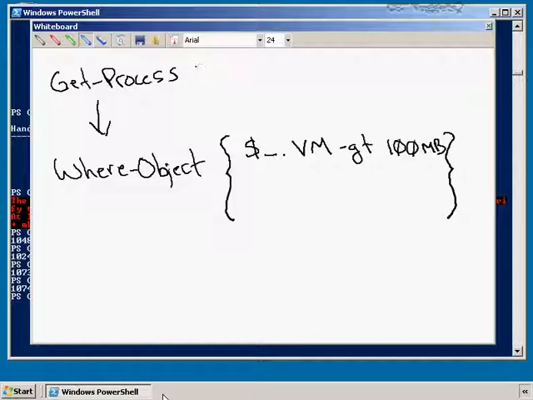So we know that Get-Process on this computer is producing roughly 38 objects. That means this script block is going to run 38 times. One object at a time will be piped through the pipeline to Where-Object. The first object will be placed into $_, and that allows this script block to see if $_.VM is greater than 100. If it's true, then that object is piped down the pipeline. If it's false, then the object is simply dropped from the pipeline and it's never seen again.